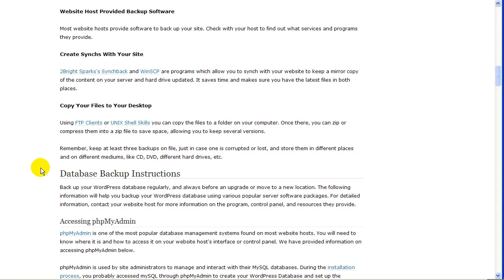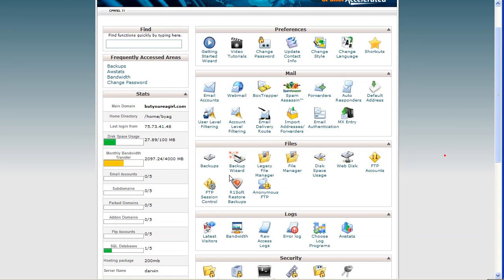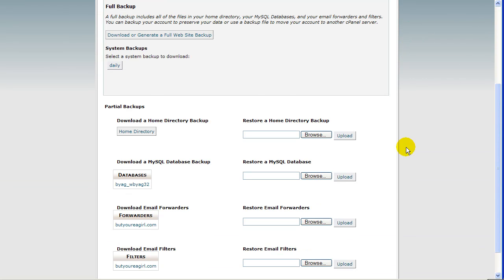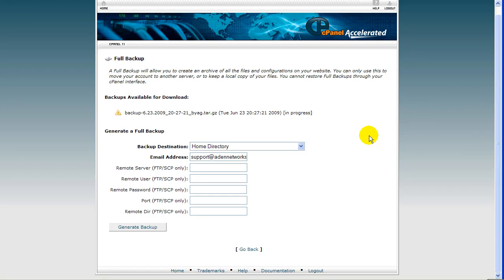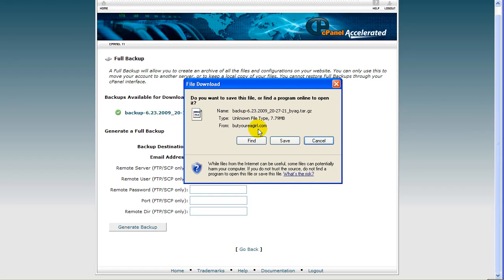cPanel is used by many, many hosting companies, and we'll switch over there. This is cPanel. We're going to go in here and back up the files in the database under backups, and we're going to start with generating a full backup. All right, and now it says in progress. And let's refresh it, and it should say that it's done. It is. So now what we'll do is we'll click here and we'll download this physically to our system.